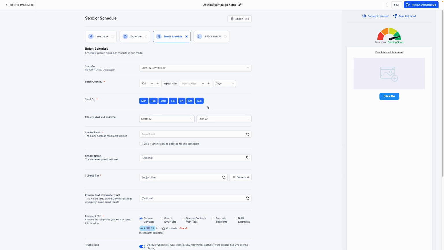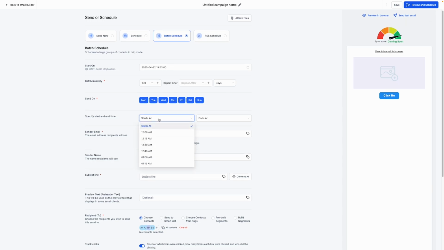Okay, then I'm going to be choosing which days I'm going to be sending on and specify the start and end time, and I'm just set. So that will help me send a total of 1,000 emails in a week, with 100 a day, to my donors, to my volunteers, to my community members, right? So that will help me.